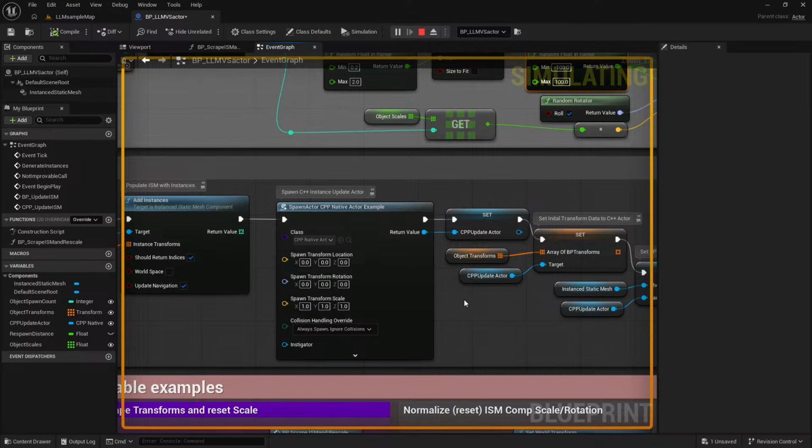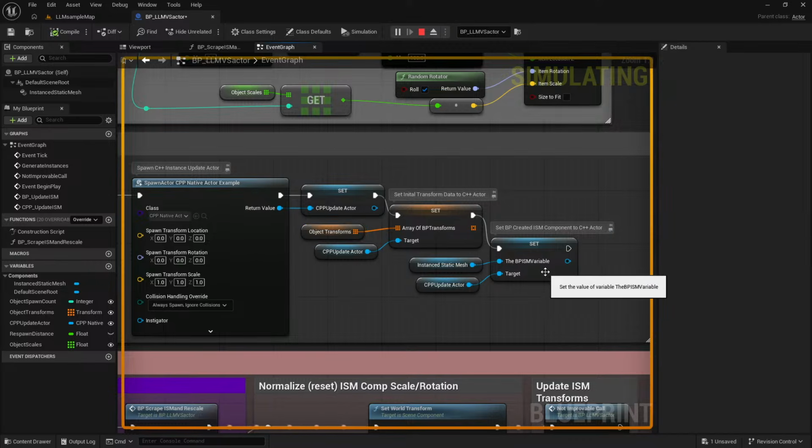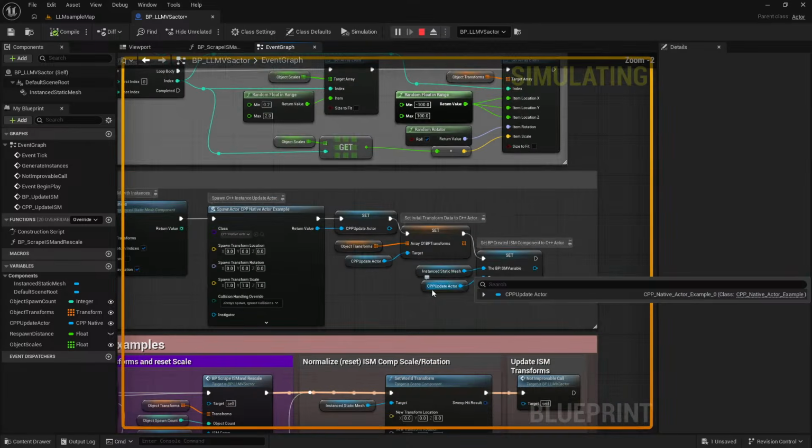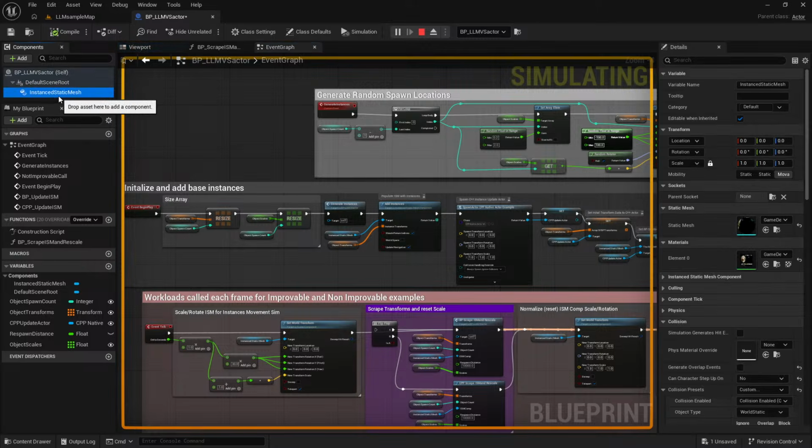So it's something to be considered. So we spawn a C++ actor, we go ahead and assign our transforms to it, which you'll see later, we'll refresh. And then we'll actually pass those scales as well. And then we store the variable for that C++ actor. So then at this point, at the begin play, we have our ISM component populated with a bunch of locations, and it's just sitting there static.